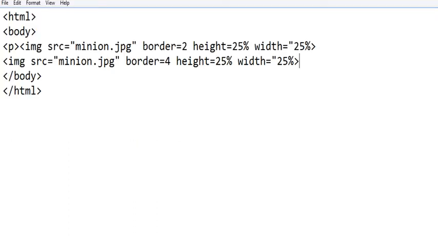Another attribute that we use in an HTML image tag is the border attribute. Basically the border attribute is used to give some outline to the image. You can see in the code that I have written the image src, and I have written some border. I have defined the first border as 2 and the second border as 4. First of all I have written the HTML document, the body and so on. Then I have just used the same image and defined the border.